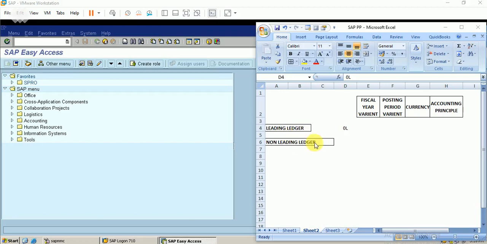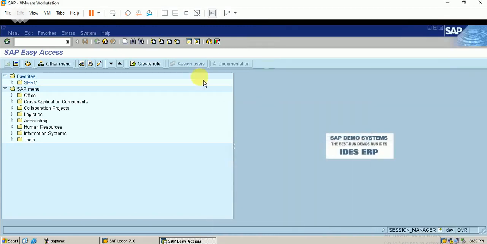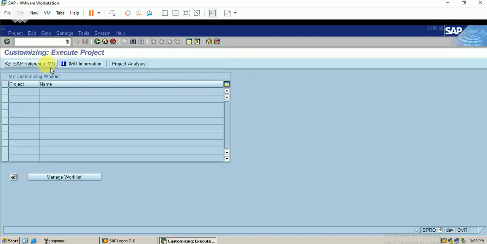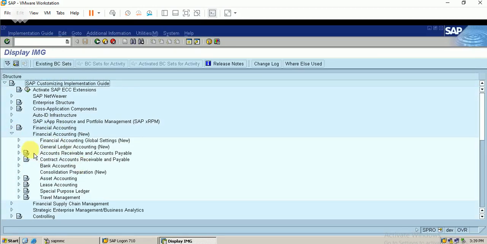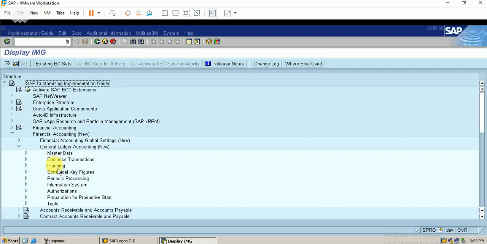Currently we are working with the leading ledger 0L, and we have a fiscal year variant for our company code, and a separate posting period variant. We are maintaining the currency. Let me enter all the parameters we are currently processing, and show the current scenario of our company code in Financial Accounting.